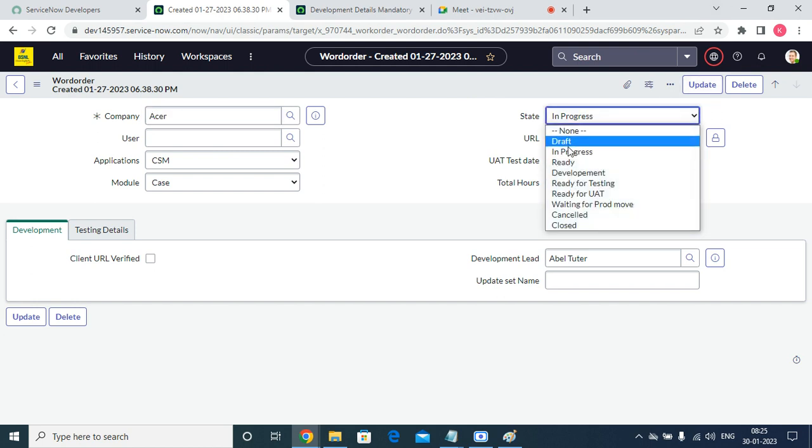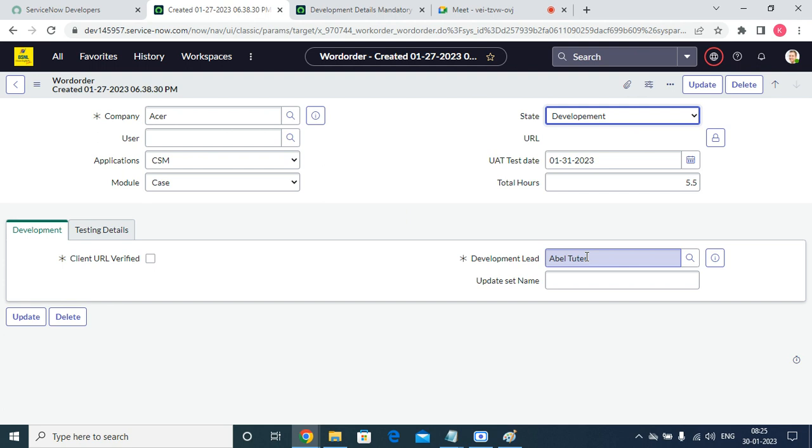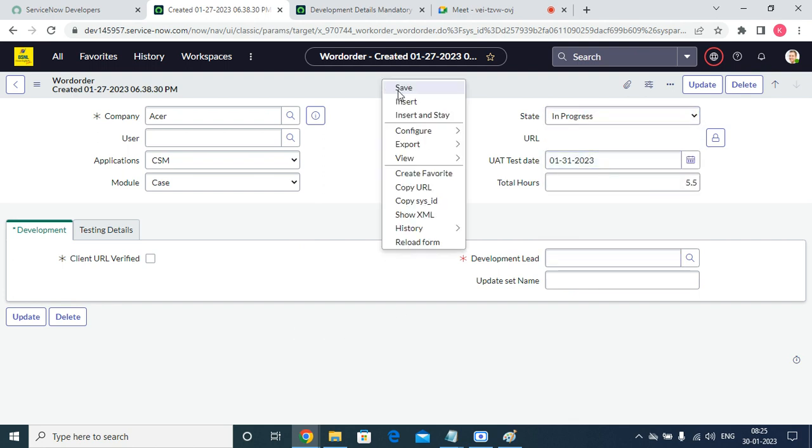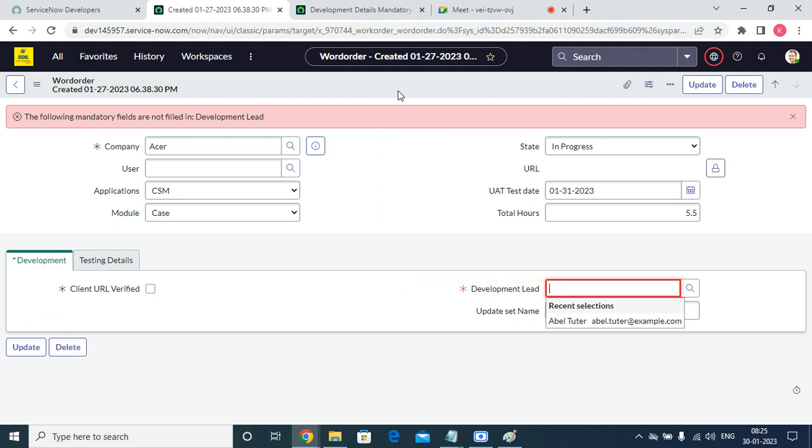See, if development is true, for example, which means by mistake we have changed it to development. If I want to go to in progress, then in progress this development lead should not be mandatory. Only when the state is moving to development and the state is development, then only this development lead or developer should be mandatory. That is the fundamental we need to do for this.